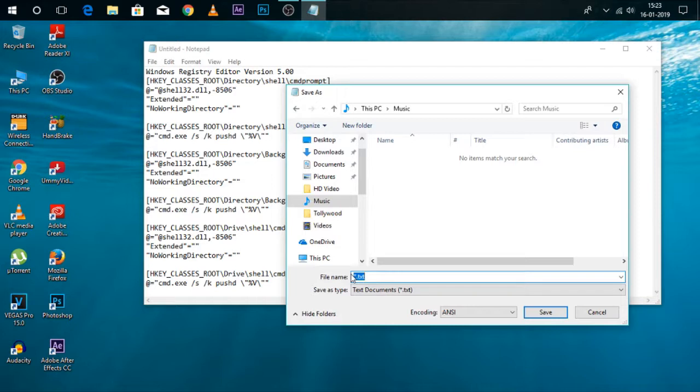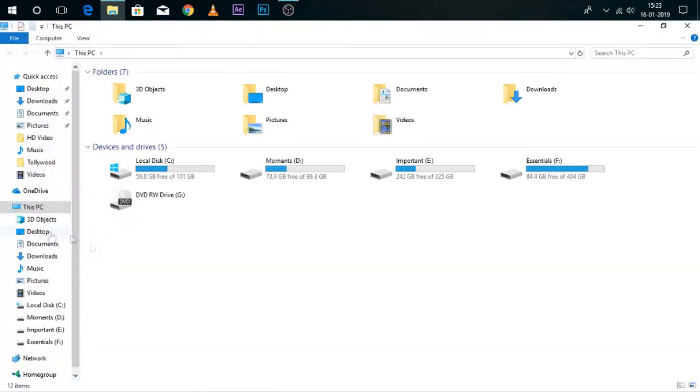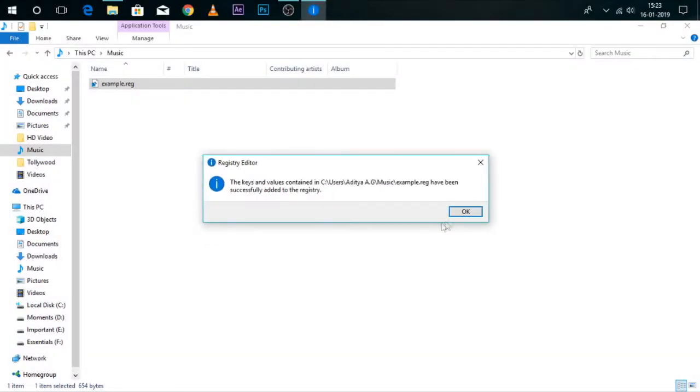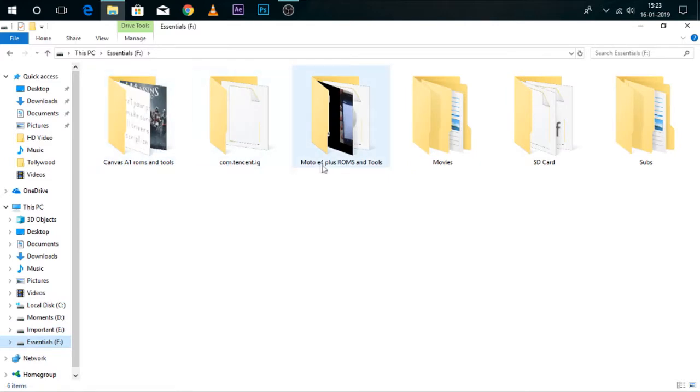So save it with any name, like I am doing example.reg, but remember that the extension should be reg, meaning registry. So save, then close this, open where you saved that file, and after that just double click on this and press yes. It will ask to add, press yes, and you can see it has been done.